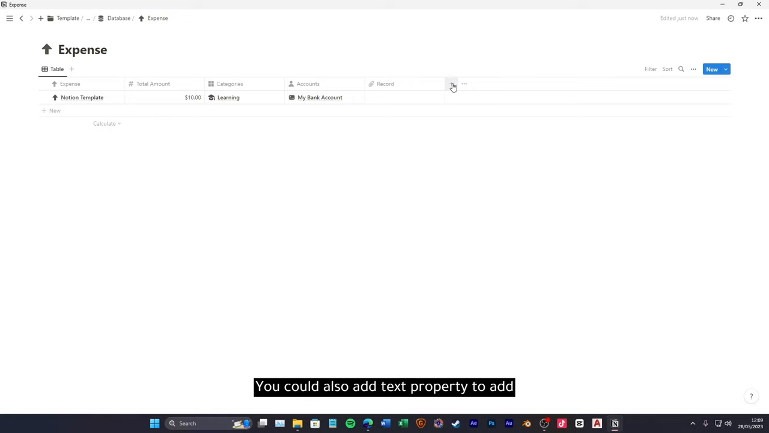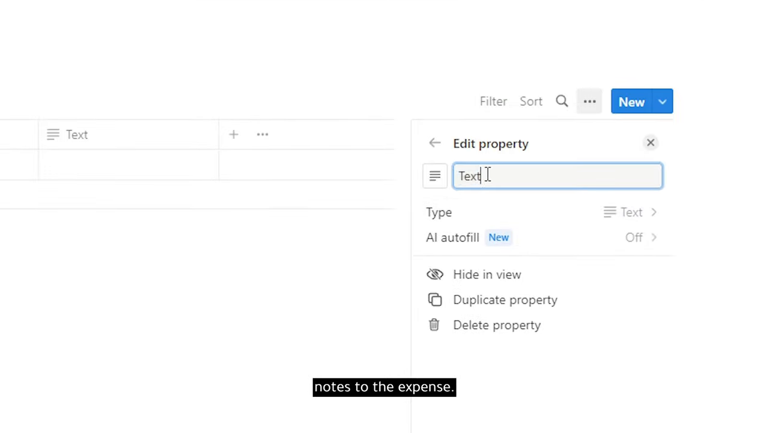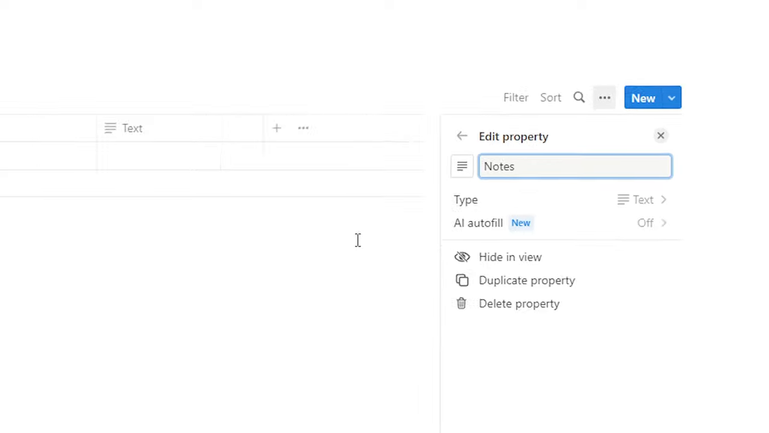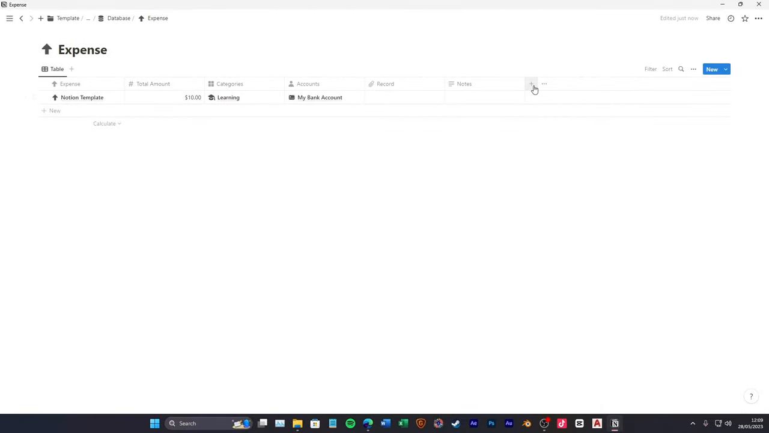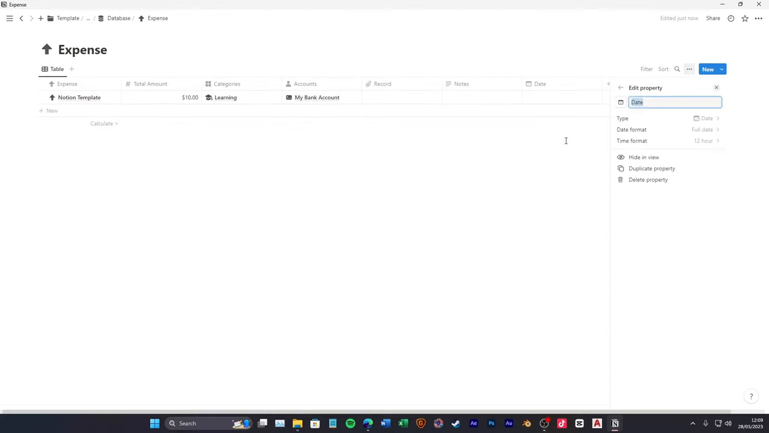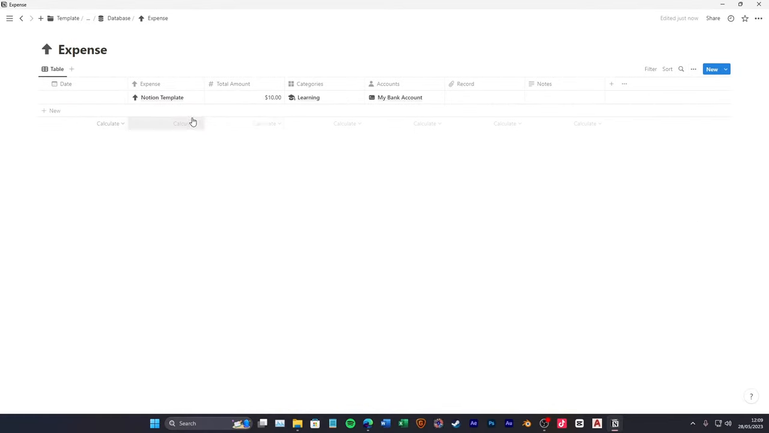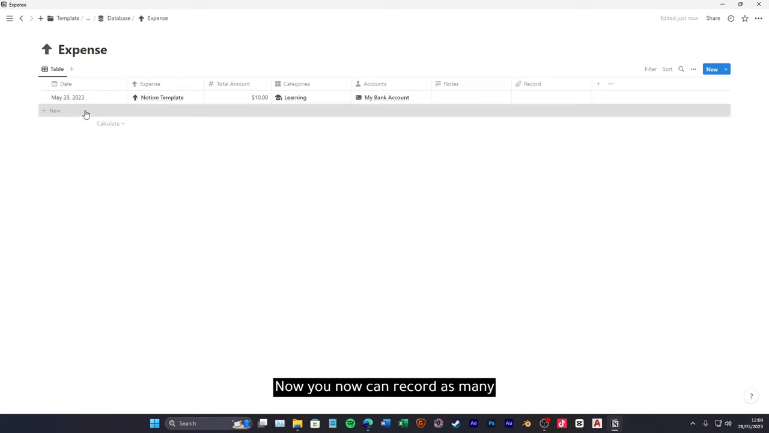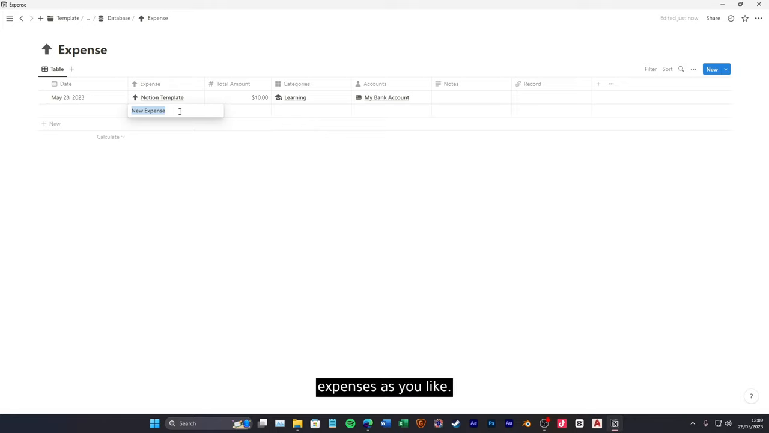You can also add a text property to add notes to the expense. Don't forget to add a date property to track our expenses. Now you can record as many expenses as you like.